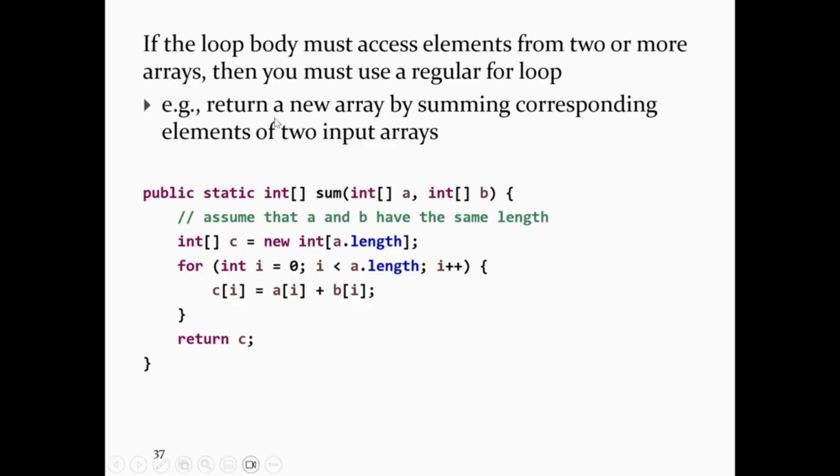So if I want to sum the elements of two arrays, say I have an array A with 5 ints in it, and an array B with 5 ints in it. I sum element by element, so A0 plus B0, A1 plus B1, and so on. And I would like to return the result as a new array. Notice here, our return type is an array of int. It's equal to the sum of the values of A and B.